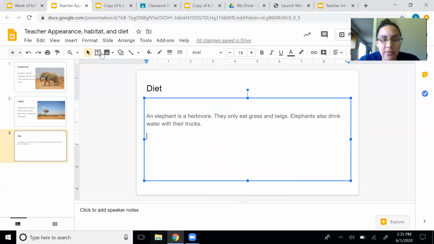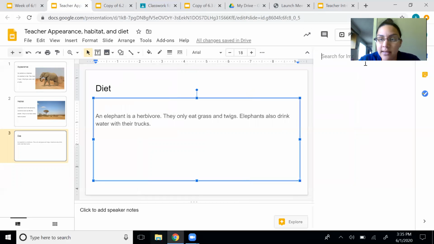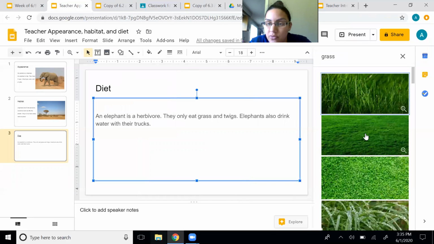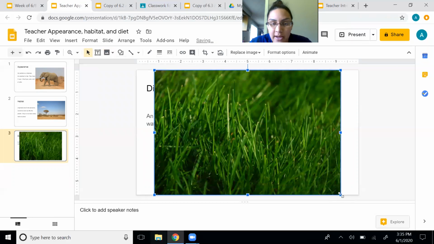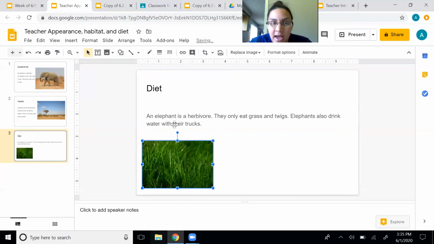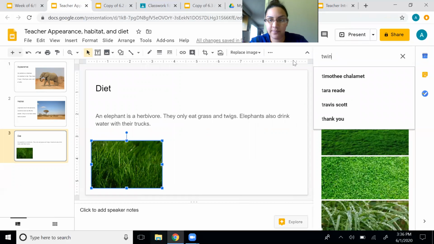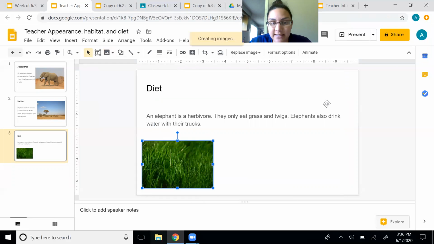So remember, if we go to our insert image, search the web, I can search for the pictures I want. So they eat grass and twigs. I want to find a picture of some grass. That one looks nice. Way too big. I don't need a big picture like that. So grass. And then maybe I want to find a twig. Twigs are another word for sticks, if you didn't know.